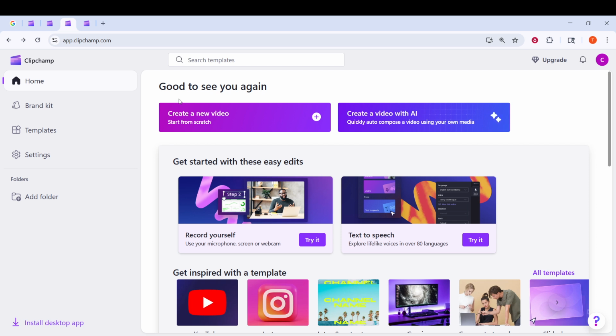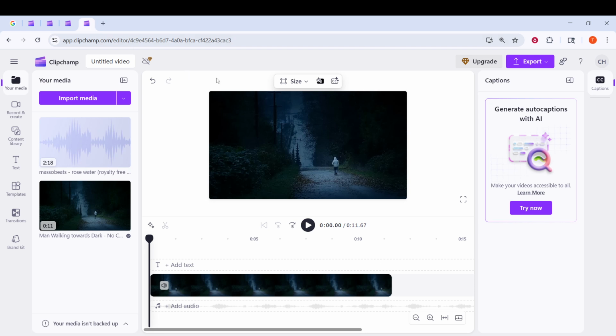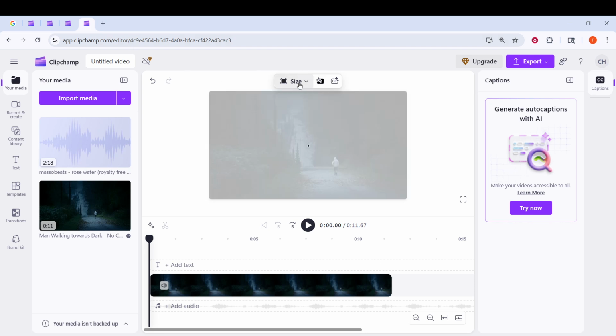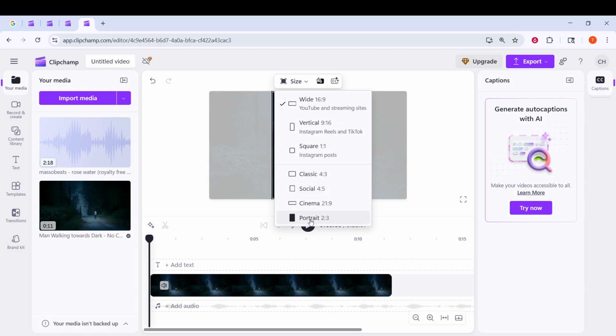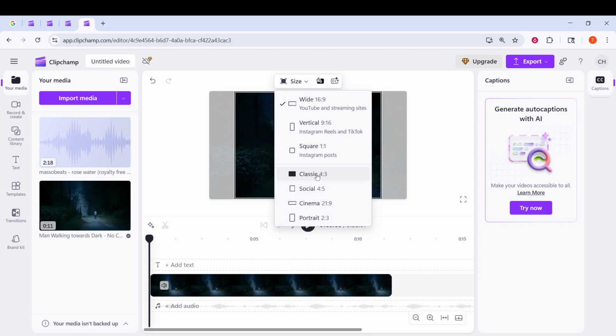Once your video project is open, focus your attention on the top center of the editor where you'll see the current aspect ratio displayed. It might show as something familiar, like 16:9, which is commonly used for YouTube videos. To alter this, click on the Aspect Ratio button. Doing so will prompt a drop-down menu to appear, offering you various preset options. From this drop-down, select a new aspect ratio.